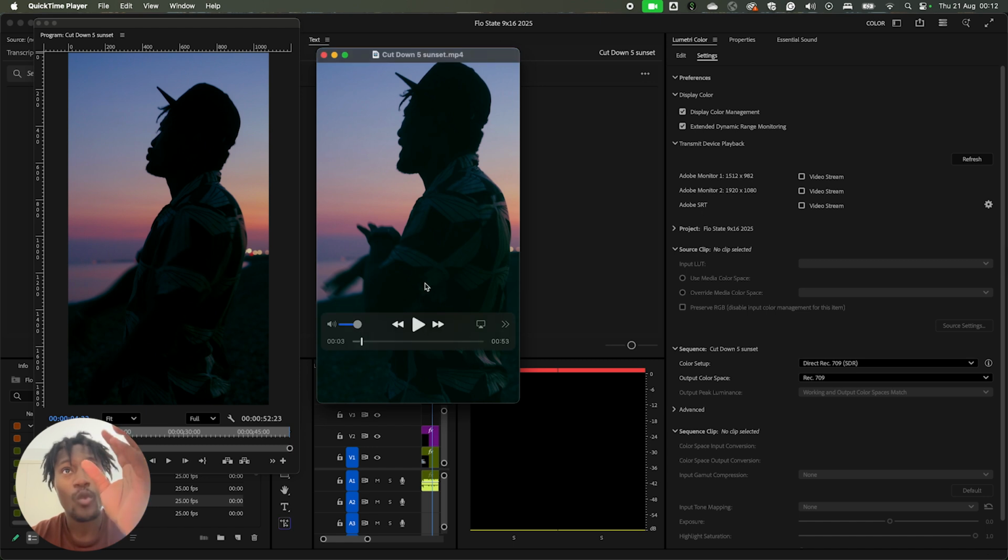So the reason why, when you export, it looks a bit washed out is because your exports are for QuickTime or web. So to make sure your previews are actually showing you what your exports are going to look like, you need to turn on color management. So this is how you do it.